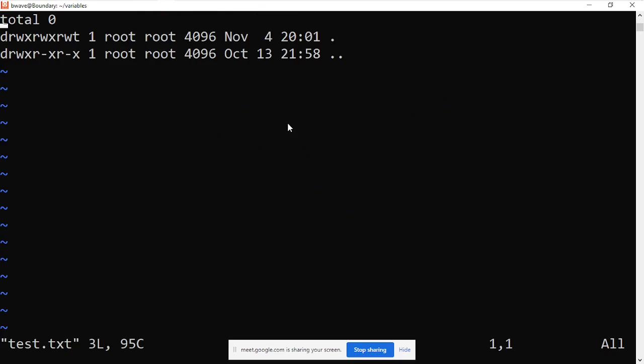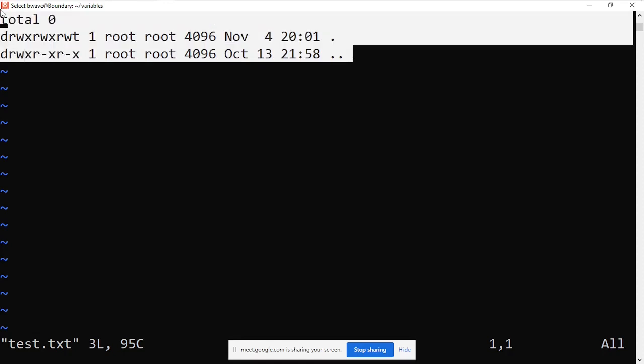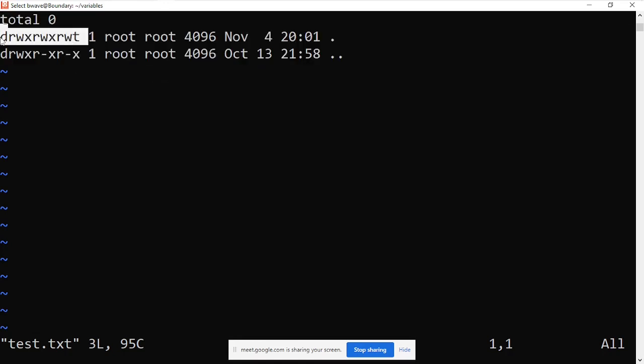And I can now see the whole long format. Obviously, there's nothing even in my folder there, except when it was created, some of these weird things that of course have meaning.